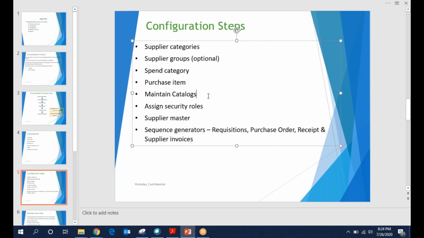So catalogs have to be loaded manually within the Workday. Once we load the catalogs, they will be available to buy from within the procurement cycle when we are using the catalog requisition. As I told, there are two types of requisitions: catalog requisition and non-catalog requisition. We need to assign the relevant security roles.